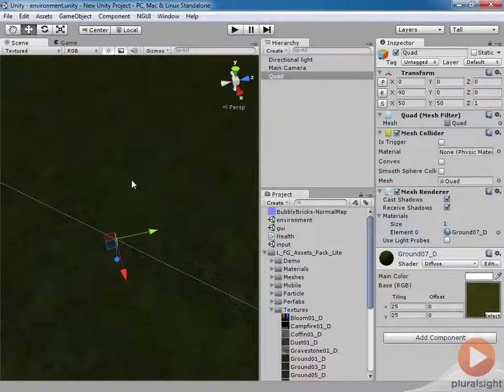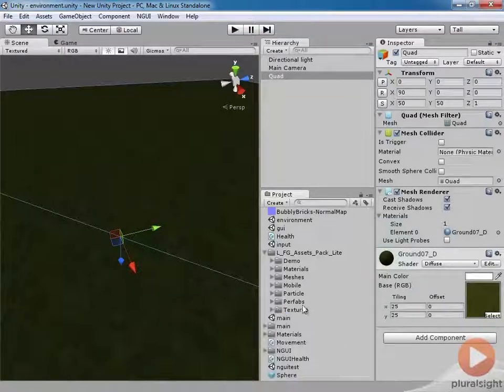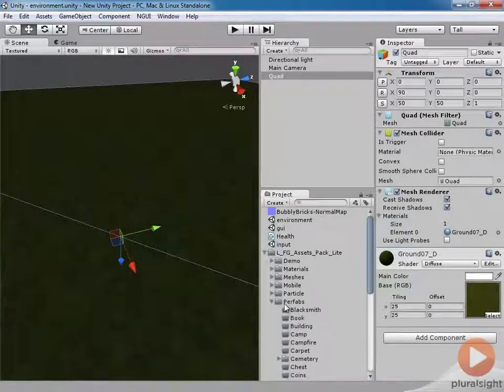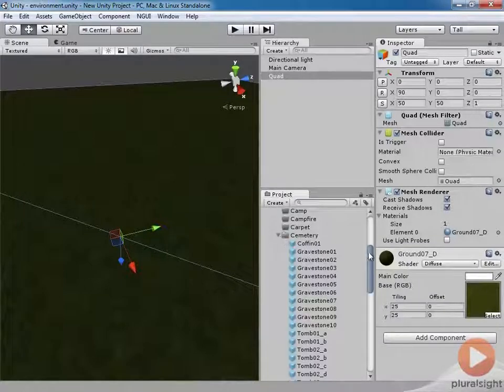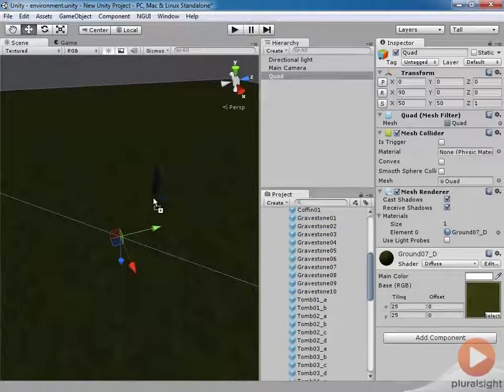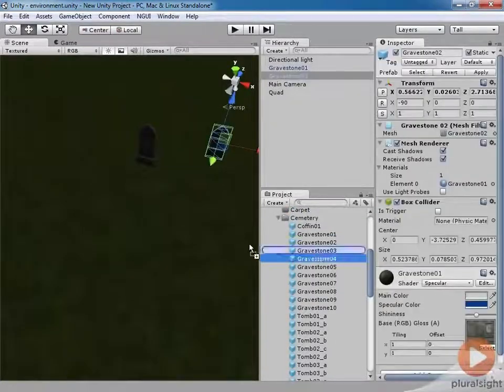Okay, now let's start laying out some of the assets we downloaded. So I'll go over to prefabs and let's start with something in the cemetery folder. Let's just drag in a gravestone. And we'll just drag in a bunch of different varieties.